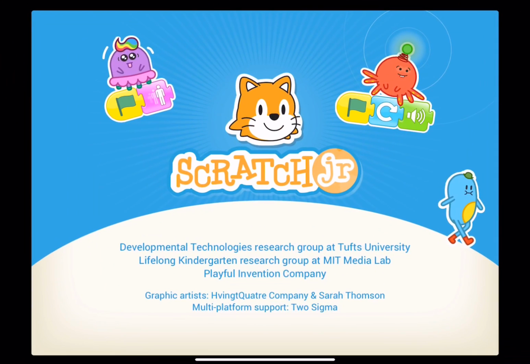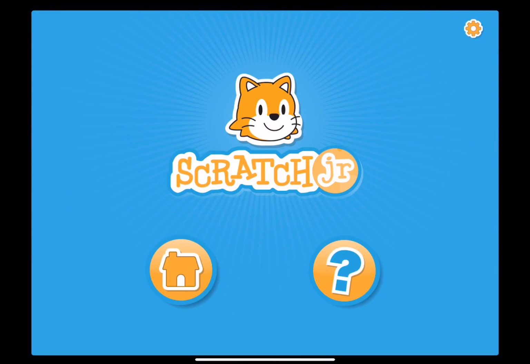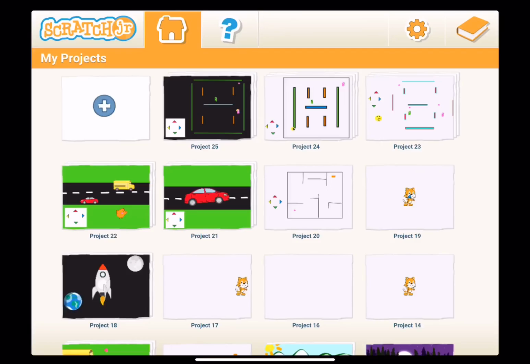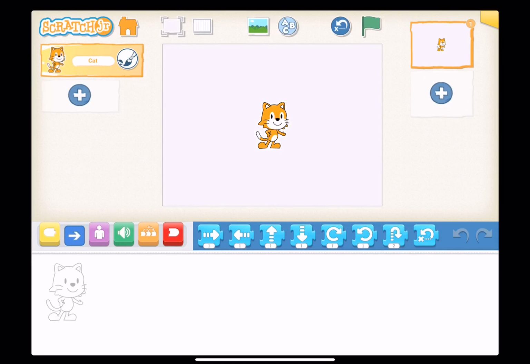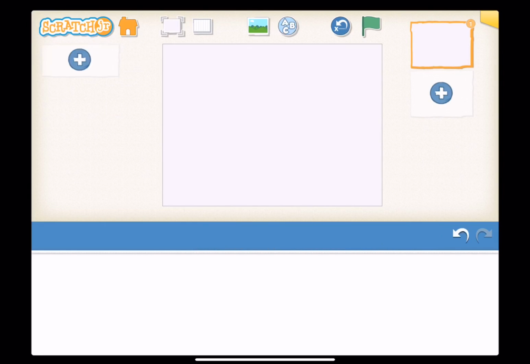So open up our app, we'll go into home like we always do. We'll start a new project, and today I'm going to get you to create the pages first, or the different slides, and then we'll get into putting more of the codes and details of the sprites into each one. So we're going to delete the cat.